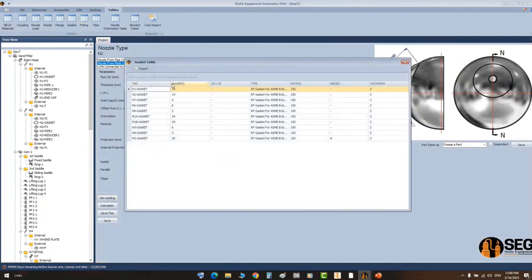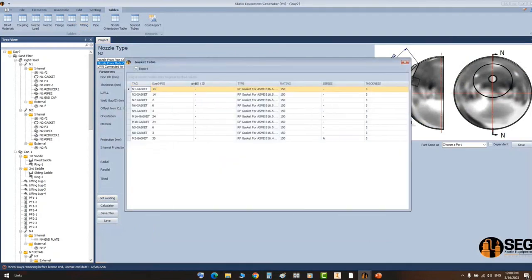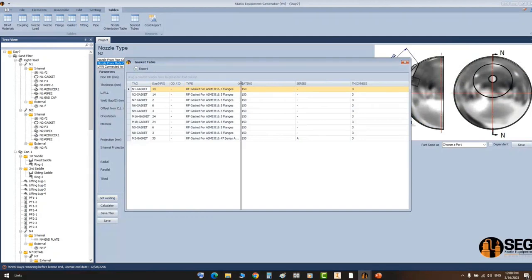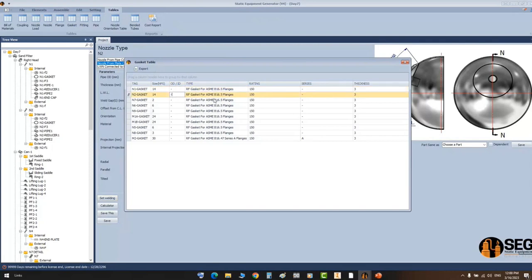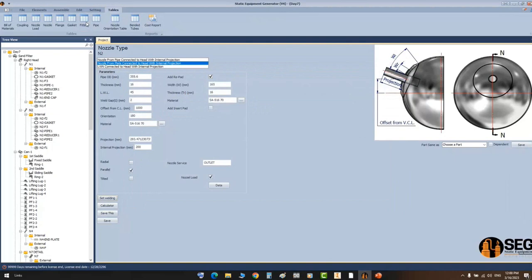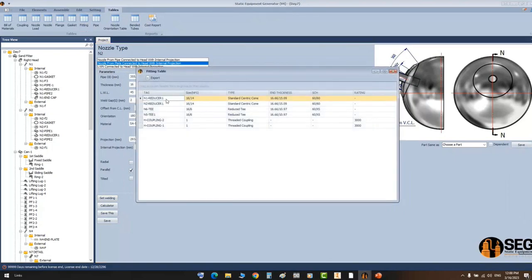And for the gaskets, you will get a list of all gaskets in your project, including the type, rating, and the inside diameter or outside diameter in case of non-standard gaskets, so the value will appear here. And for the fittings, in our case, we have two reducers, two T's, and two couplings, so they will appear on the fitting tab.